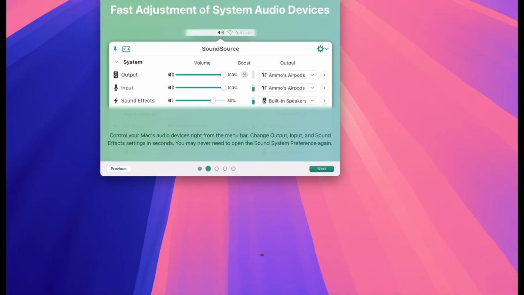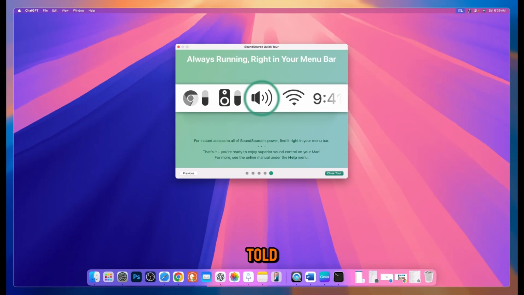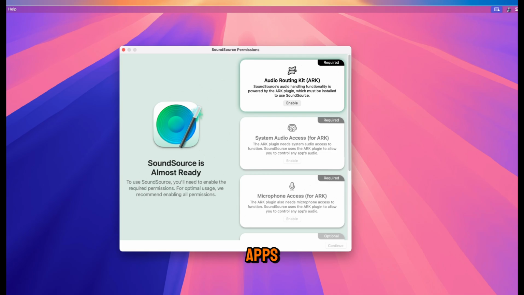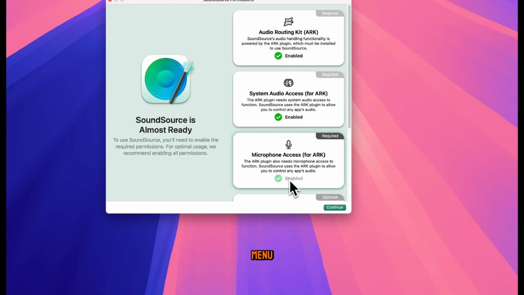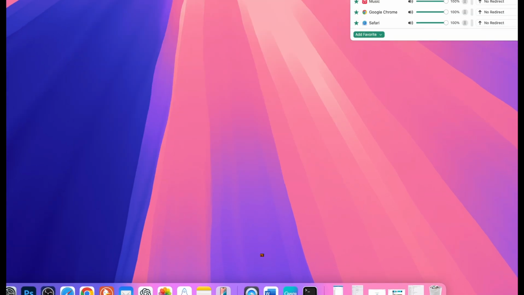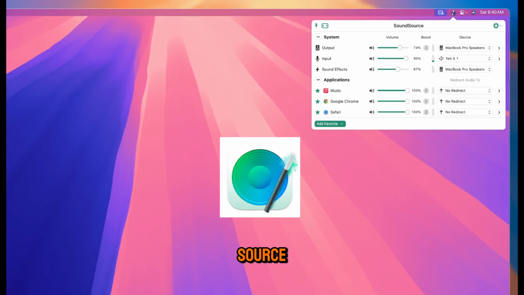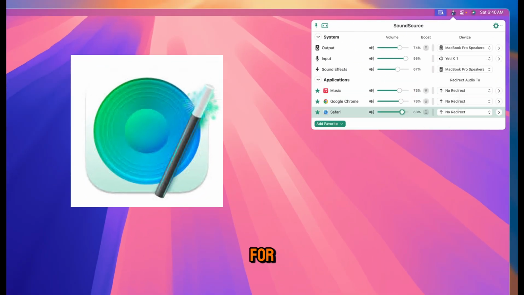Do you struggle with managing your Mac's audio settings? What if I told you there is a way to control app volume, switch audio devices, and tweak system sound all from one menu bar tool? Let me introduce you to SoundSource, the ultimate audio control app for Mac.